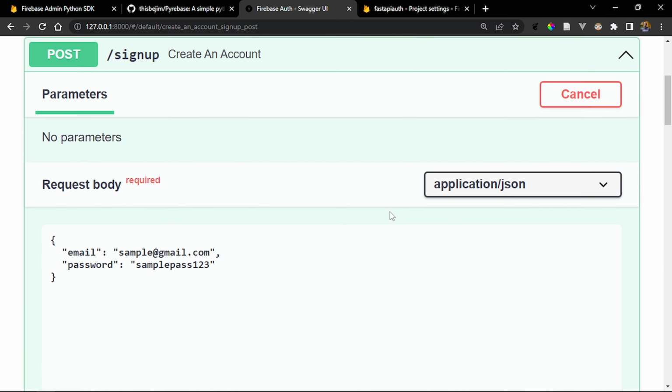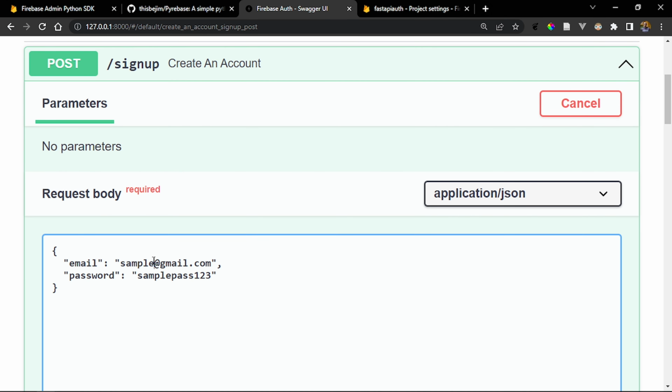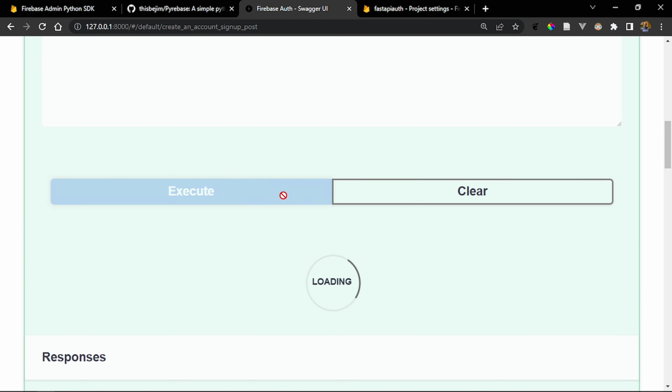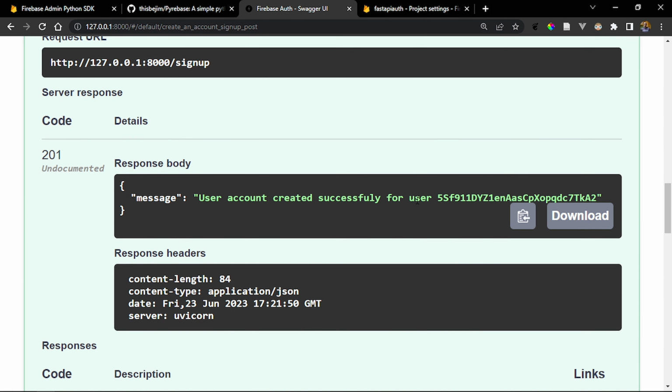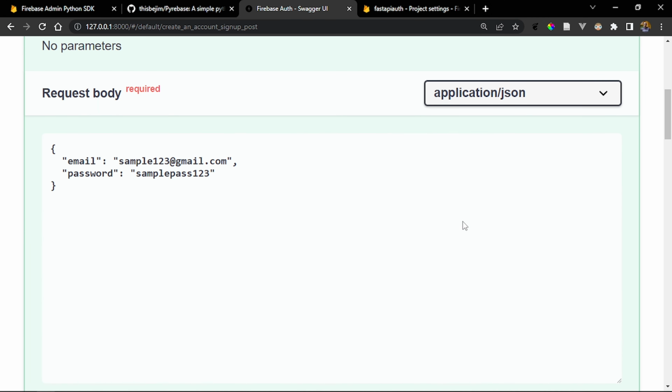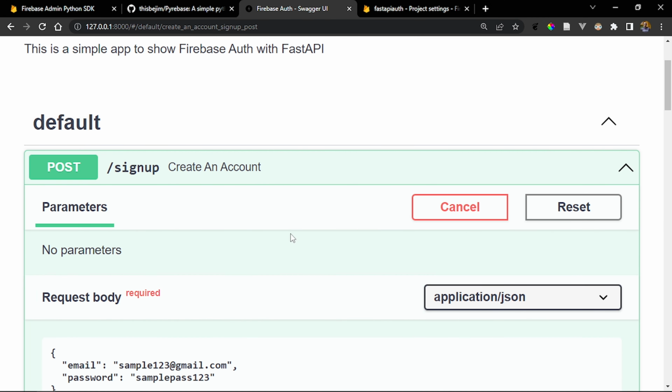So let's go ahead and create a new user account. What I'll do is add 123 to this to make it sample123, but you can use a valid email. So when I execute, we're now going to see that a new user account has been created for the user, and this is the specific unique ID for that user. So now our sign up functionality is working correctly.